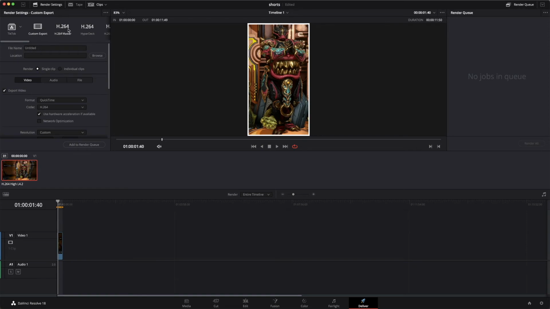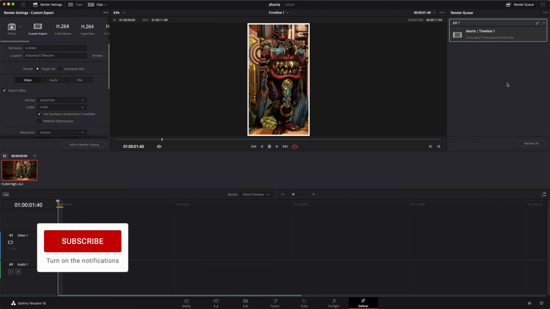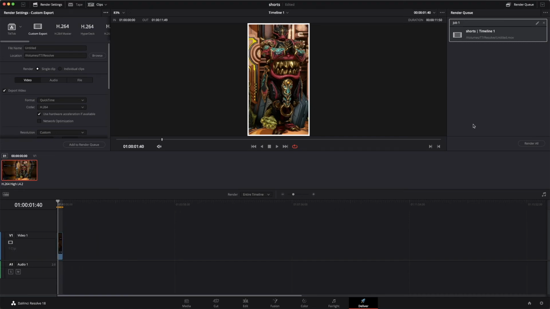Personally, I recommend clicking the three dots and saving it as a new preset. Call it YouTube Short or TikTok or whatever, just so you don't have to change it each time. And yeah, then you'll add it, and then just hit Render All, and it will render to your location. And yeah, hopefully this has helped you in some way, shape, or form.